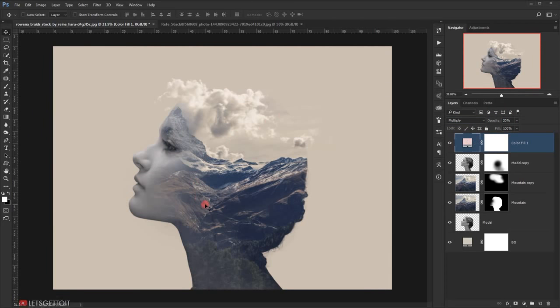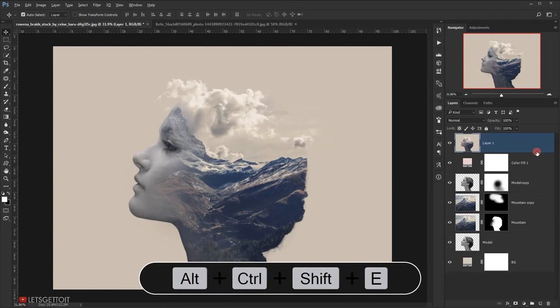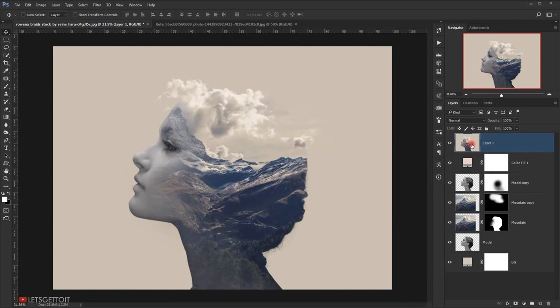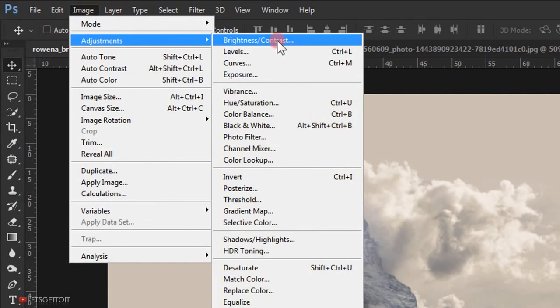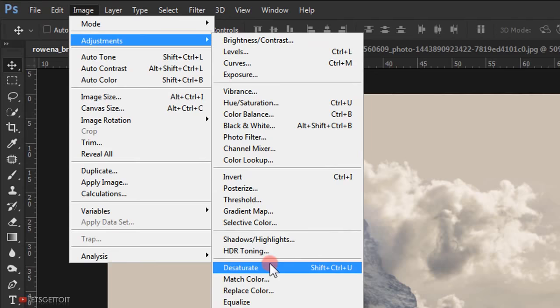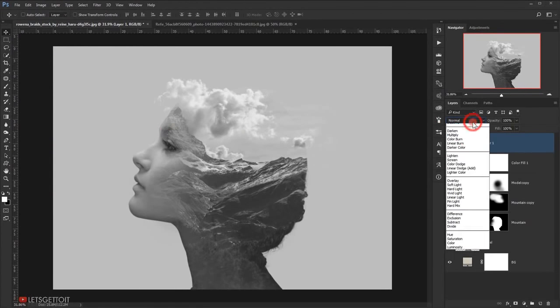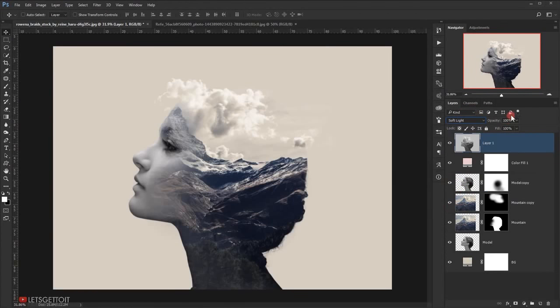Now I will create a stamp visible layer. So I will press Alt, Ctrl, Shift E and I will desaturate it. So I will go to Image, Adjustment and choose Desaturate. I will change the blending mode to Soft Light, and I will put down the opacity around 30%.